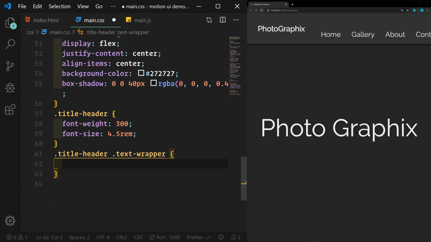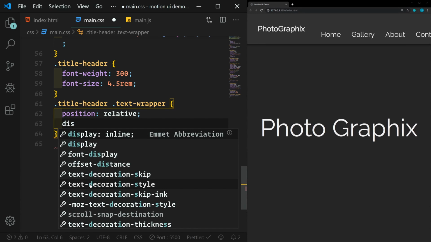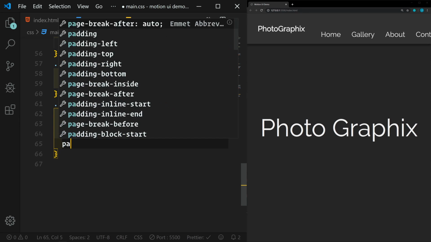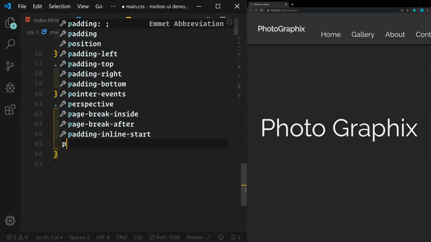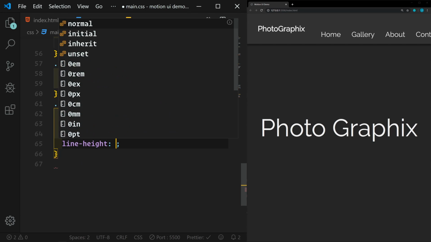We're going to set a position on this of relative. Display this as inline block. And then we'll set a padding on the top to 0.1 rem. Let's just do this all in one line here. Padding, we'll go 0.1 rem on the top, 0.05 rem on the right, 0.15 on the bottom. And then we'll set a line height of 1 rem.